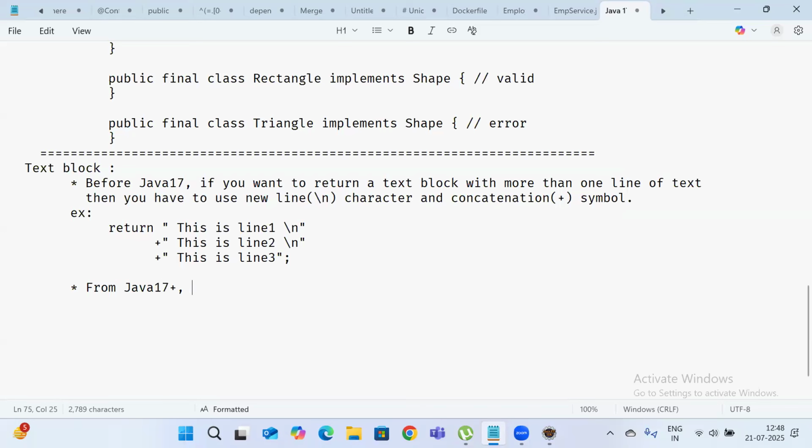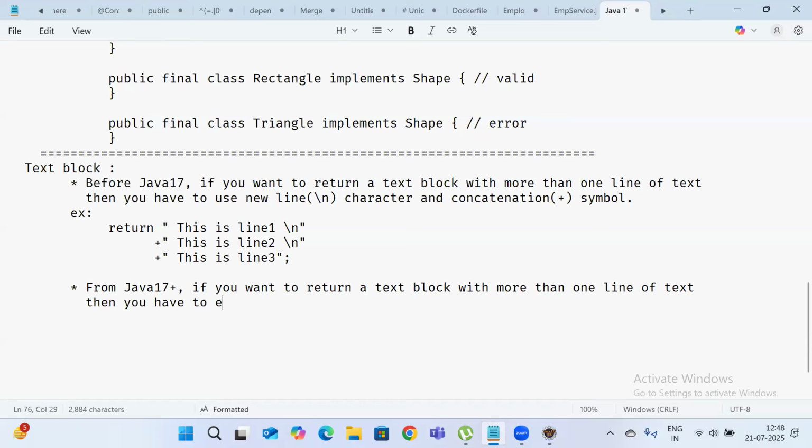From Java 17 plus, if you want to return a text block with more than one line of text, then you have to enclose the text block within 3 double quotes. Within 3 double quotes. Example.